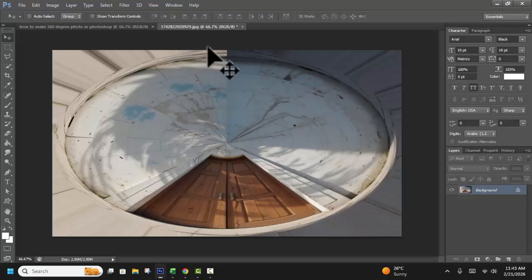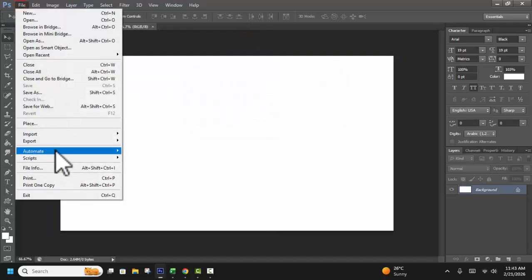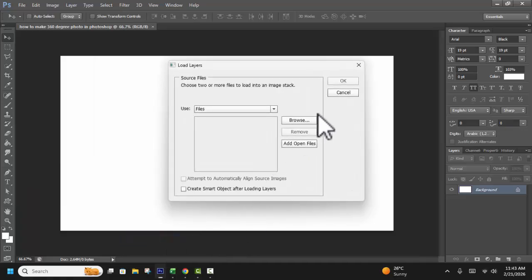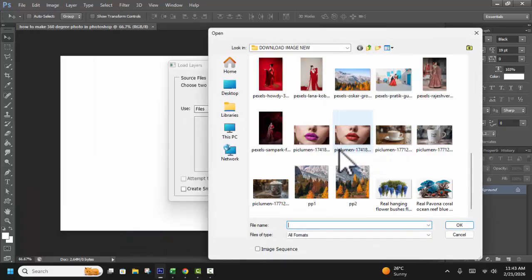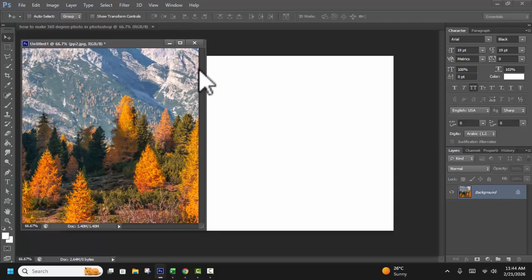And Step 2, use multiple photos. Go to File, Script, Load Files into Stack, Browse, open multiple images. Example, use 2 images. Click OK. Wait some moment.